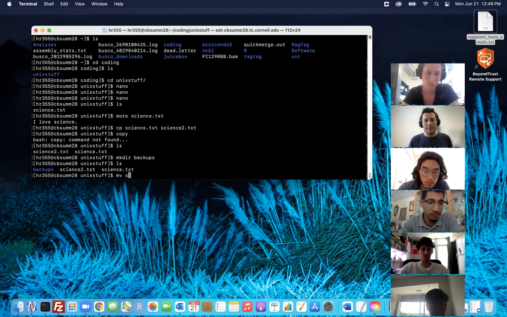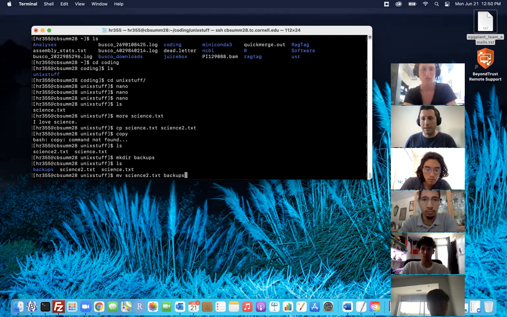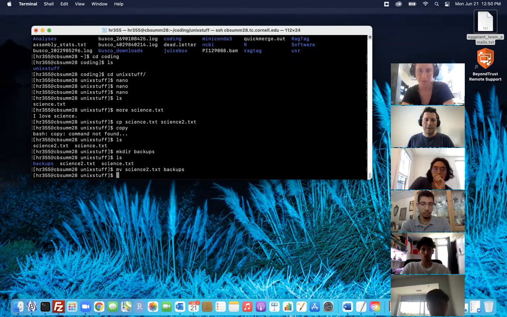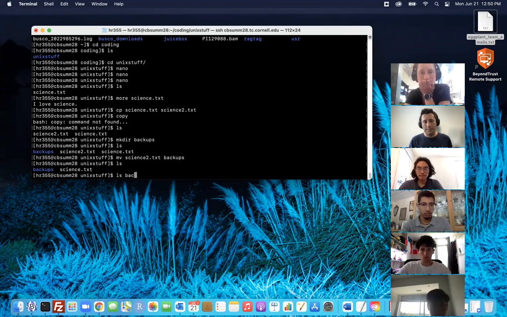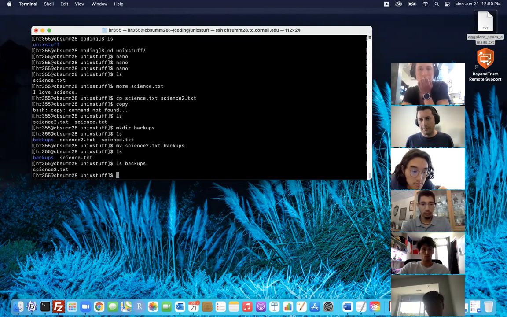So mv, I want to move my science2.txt into backups. So I'm going to type science2.txt backups. So if I type that right now, it's going to take my science2.txt file and move it into backups. So if I type ls again, I don't see science2.txt because it's inside backups. But if I type ls backups, this is going to show the content of the backups directory, which has one file named science2.